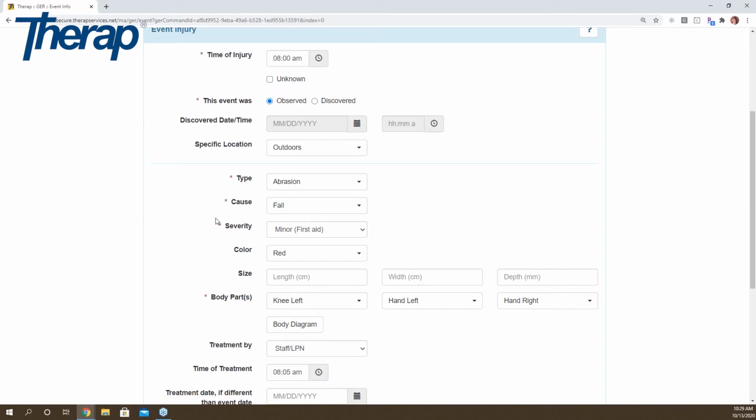Size and color do not have those red asterisks next to them, so they are not required. Not all injuries have those things. And notice that the size is in centimeters and millimeters, so we may not have staff that understand that language. They typically don't carry rulers in the back pocket to measure that.